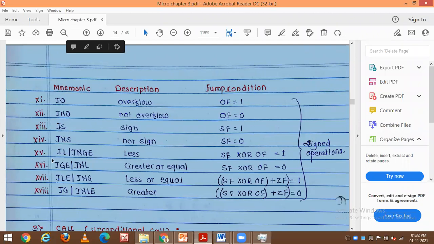Next, the instruction JL, jump on less, or jump on negative or equal. It means the sign flag XOR with the overflow flag. All of you know the condition, right? The truth table of XOR gate is used for this. So when the sign flag XOR with the overflow flag is 1, at that time we have to use JL or JNGE, jump on not greater or equal.